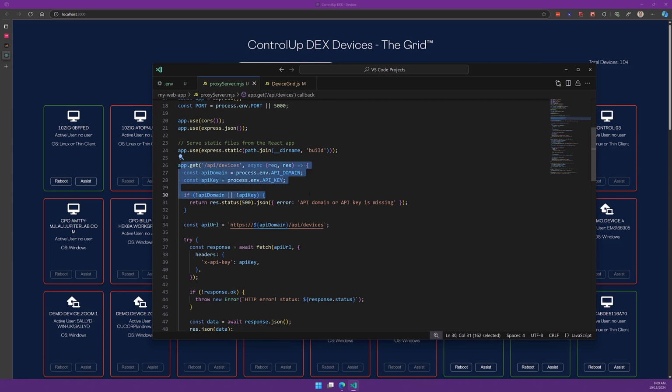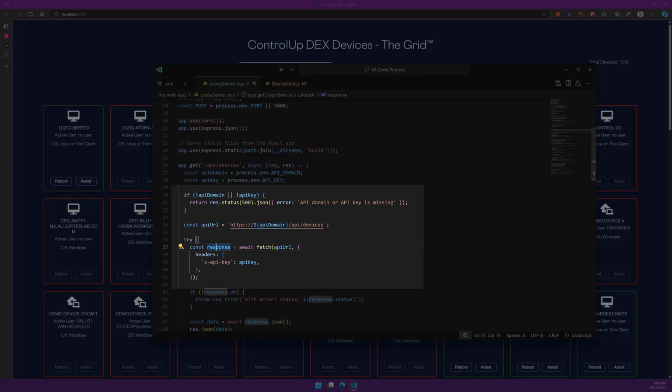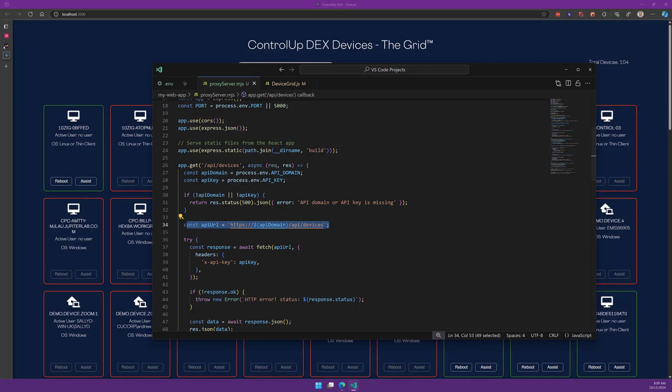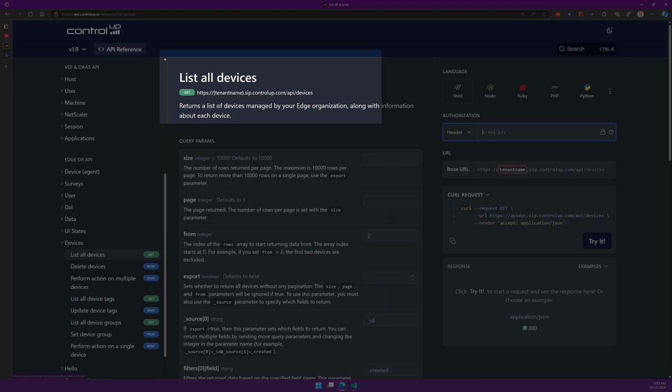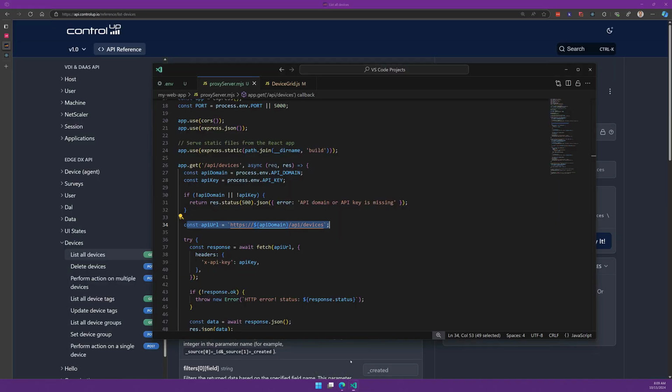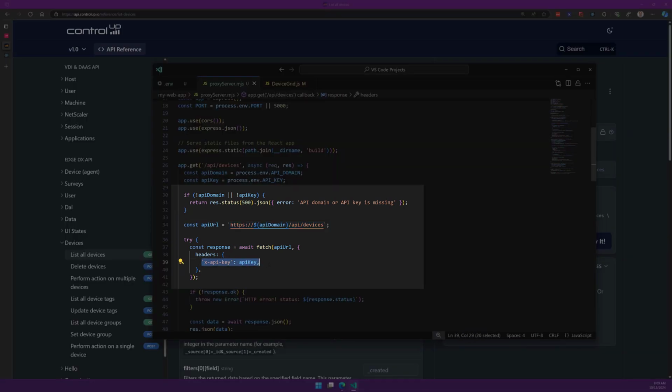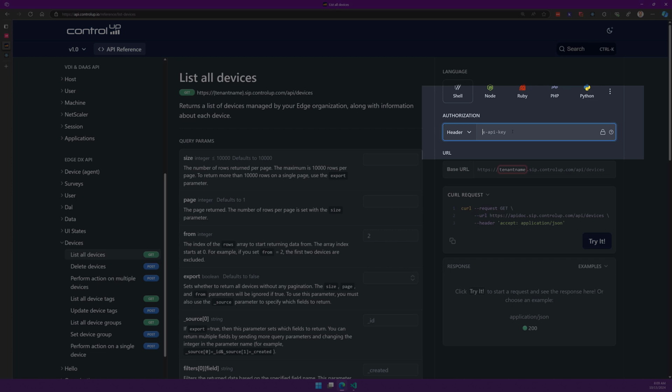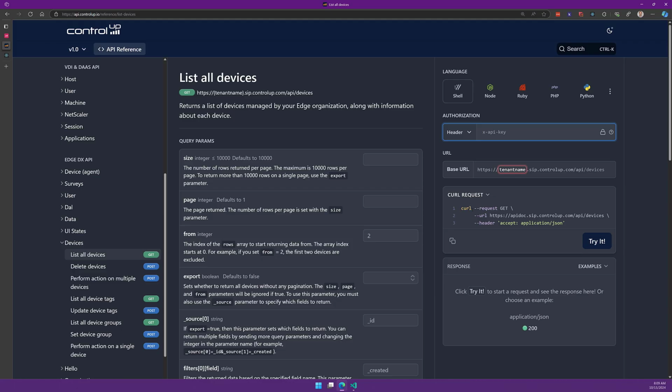And as you can see, here is the information. Actually, it will call this API URL, which is my domain with API devices. So if we go here, that is exactly what we see here in the documentation. And in addition to that, it will provide the API key. So in this case, I am getting all the information from the API, and you can see that in the header we need the API key. So it will retrieve all that and then process it for the page.